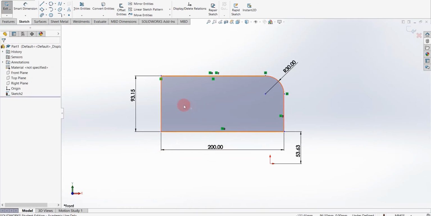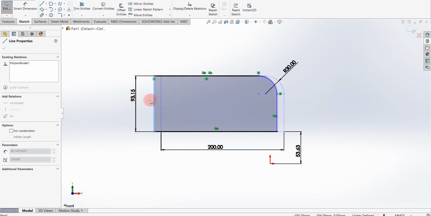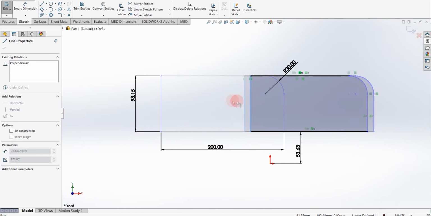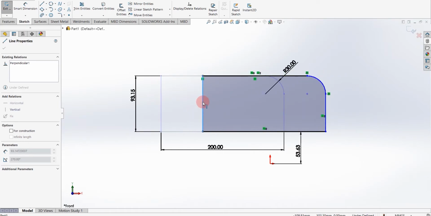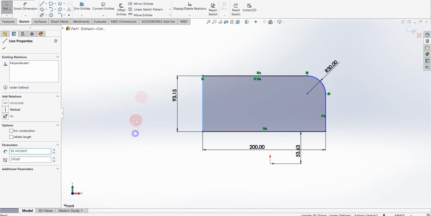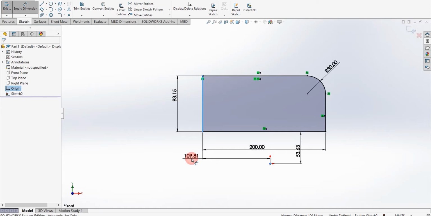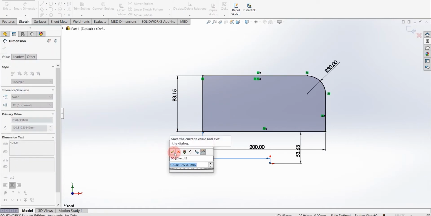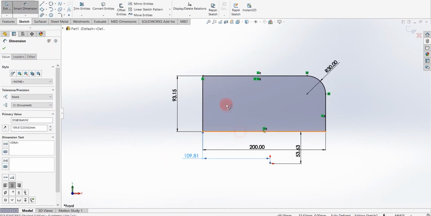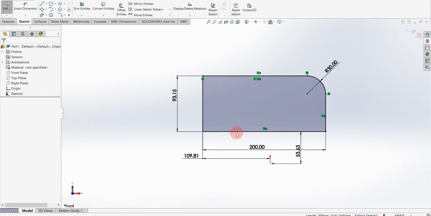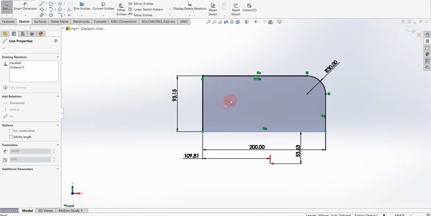These two lines are blue lines, so they are under constraint. As I select this line and drag it, it is moving, so we don't want that. So I am just defining the dimension. Now you can see the full black diagram. Now if I drag any side, it is not moving. In this corner you can see fully defined sketch. So this sketch is fully defined now.